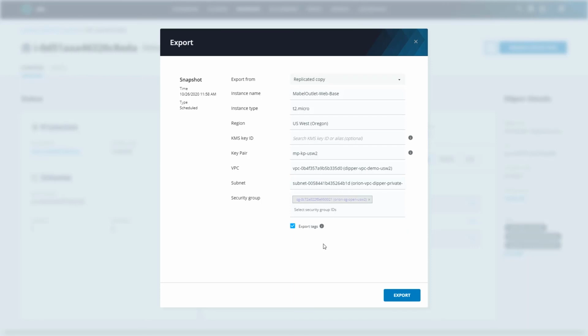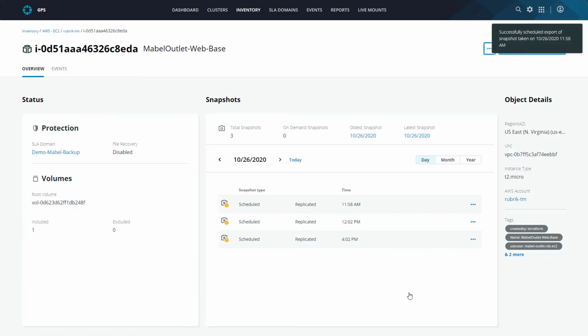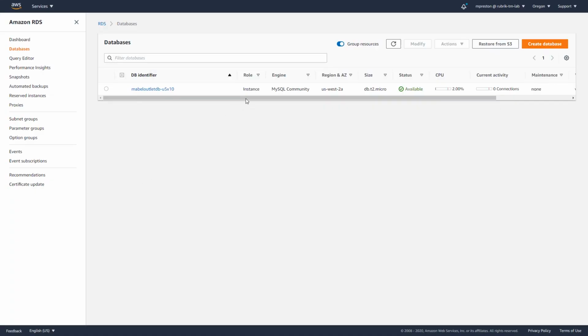Now, by default, all the initial source tags are going to be applied to the new EC2 instance as well, and I'll show you why this might be of benefit once the restore is done. I'll go ahead and click Export to get this process started, and let's jump into the AWS console and actually check on our database restore.